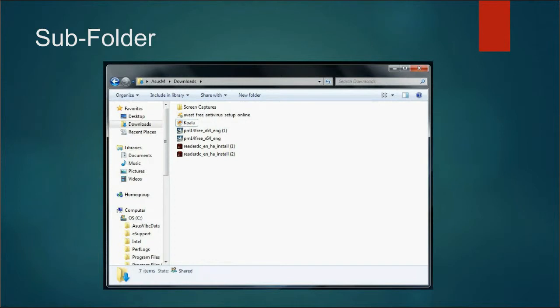Now, we're in a subfolder now under the user ASUS M, and we're in a folder called Downloads. And you can see to the left it says Downloads, and to the right are the files that are in that folder. And if you look at the top, it shows you what folder you're in, and it says Downloads.